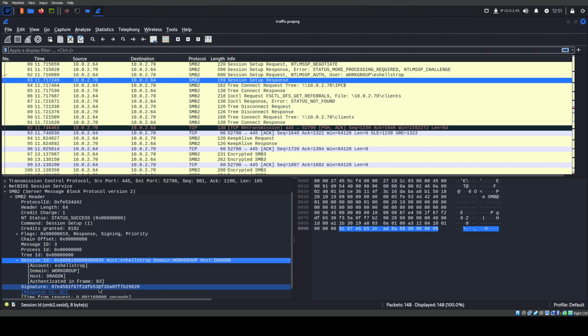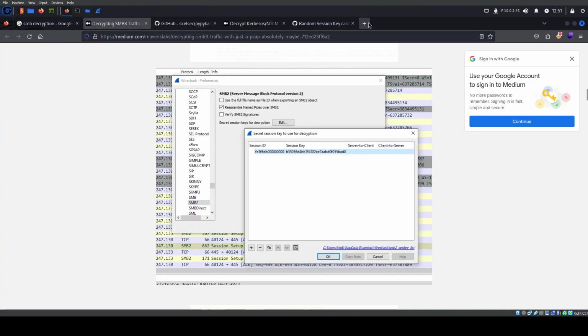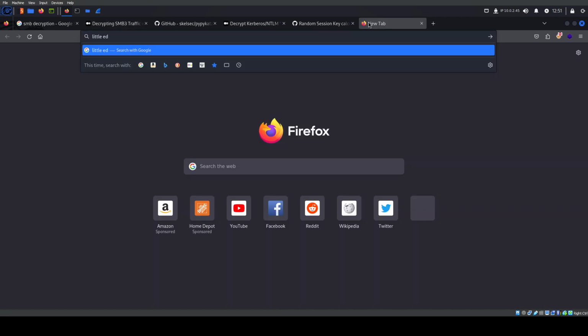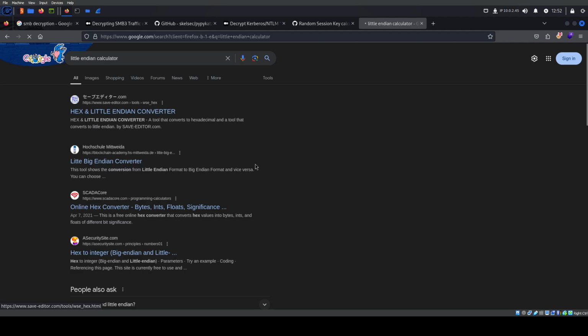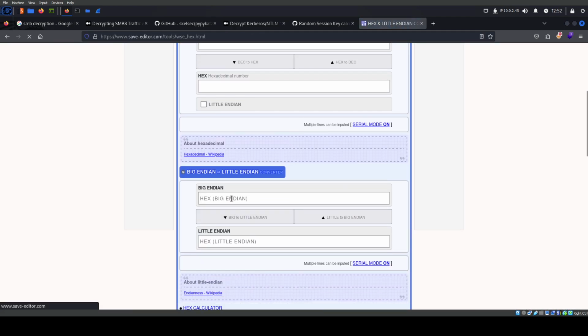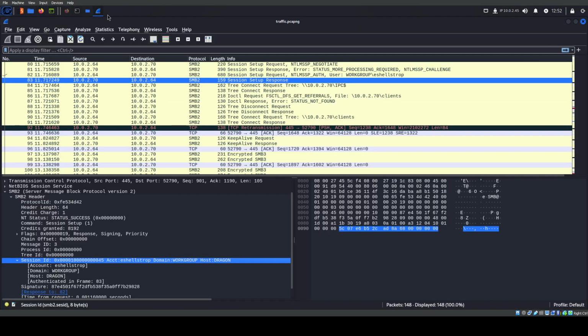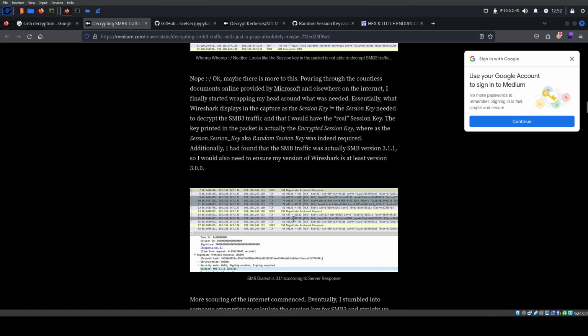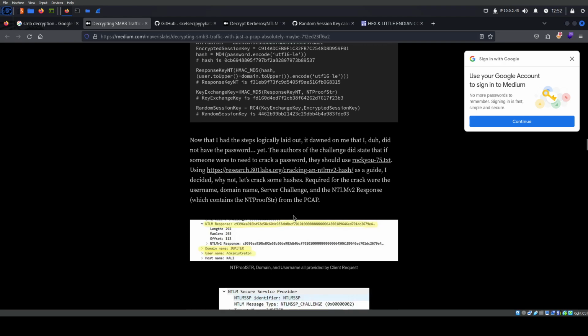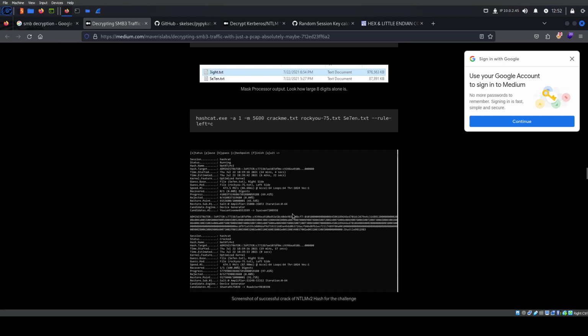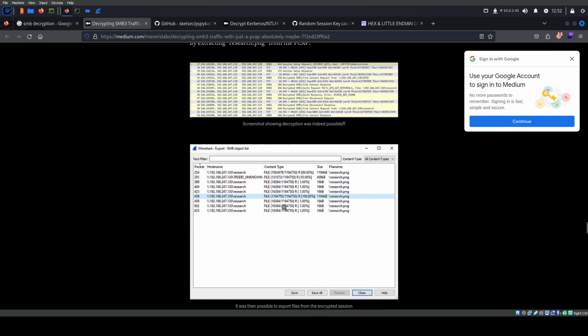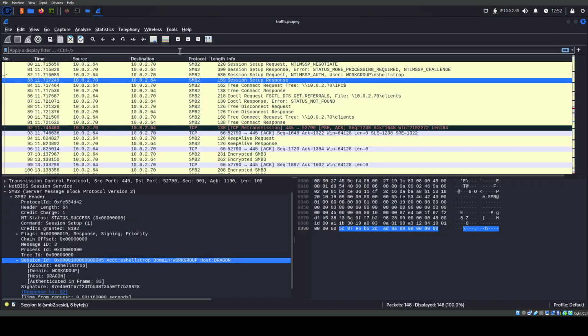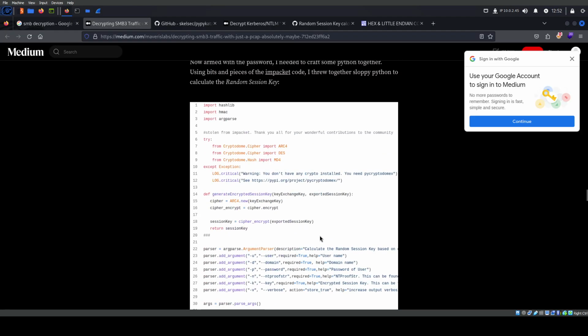Can I just get the value itself? No. So you go to a little endian calculator. I think this is one? Yeah. And you go big endian to little endian. And there we go. So now let's go ahead and finish it up. So I believe this block tells you also where to go. I could be wrong. No, it's okay. Actually it does, just up above.